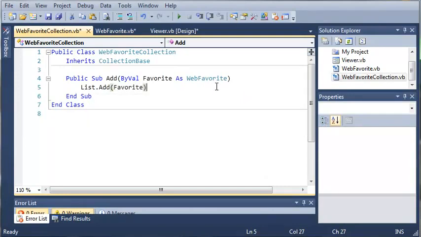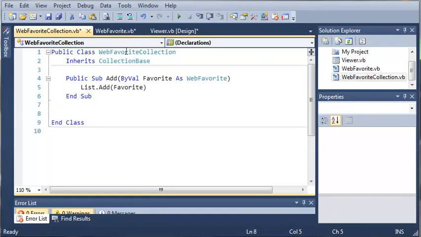Now you may be wondering where we got List from. Well, List is what this class uses to store all of its items or its objects. Because it inherits from CollectionBase, we can use List. So the List in this class is going to store all of our objects.